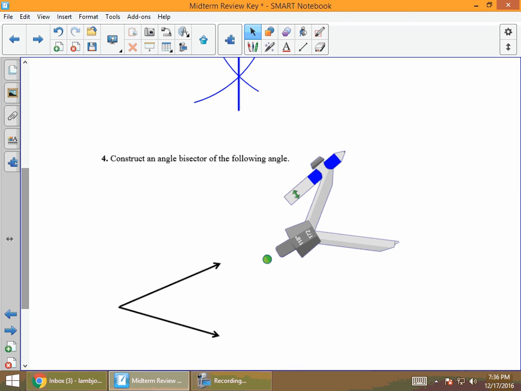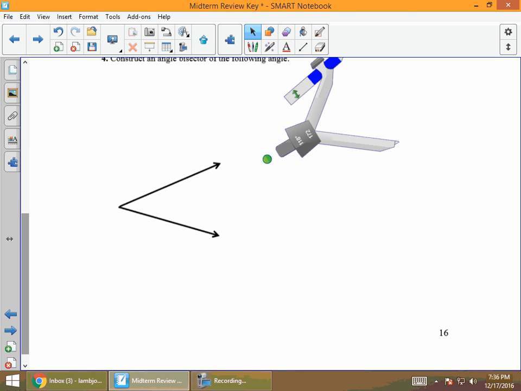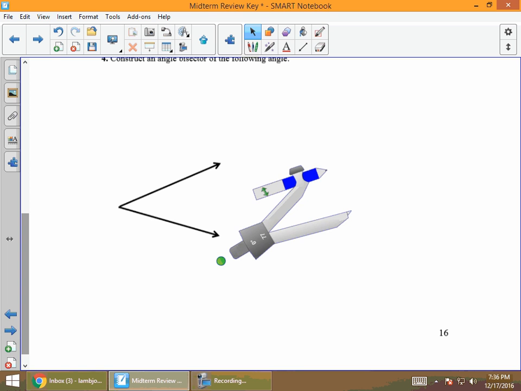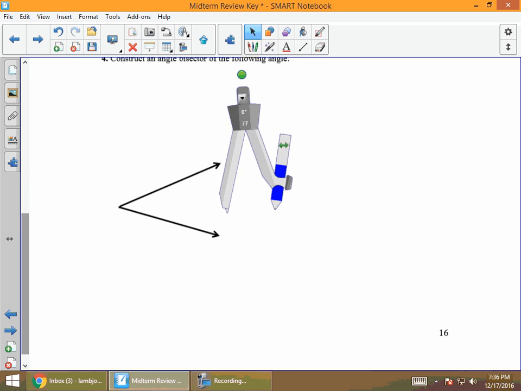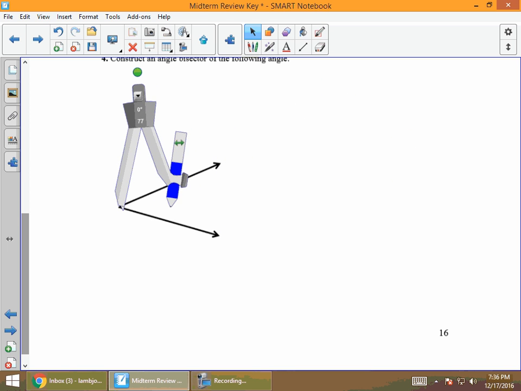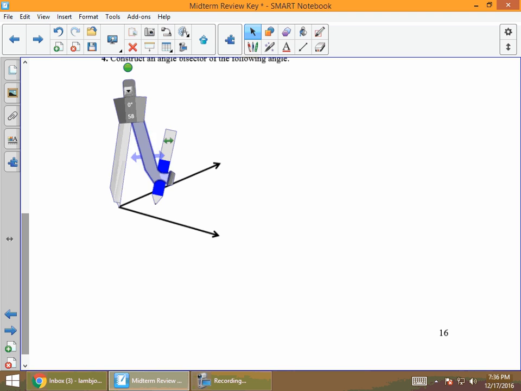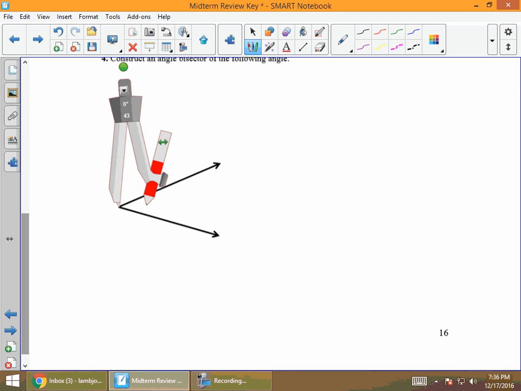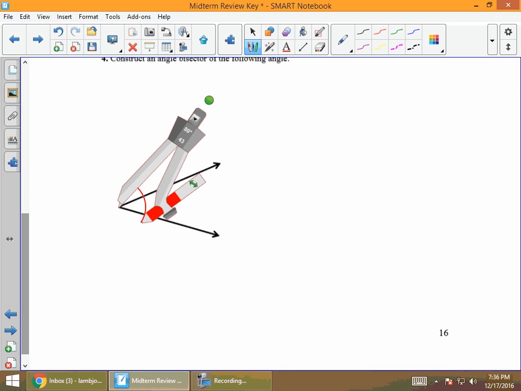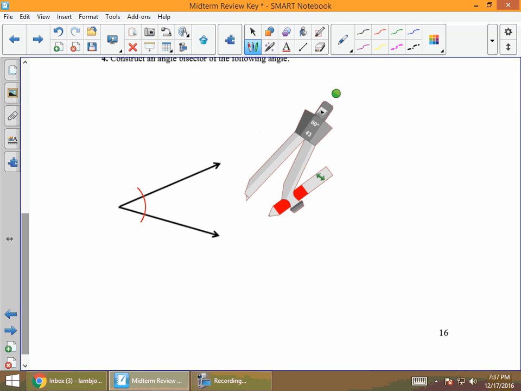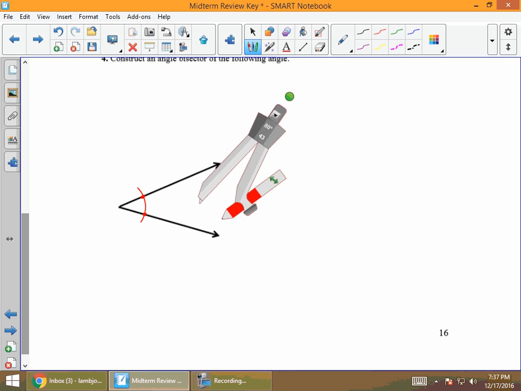And the last one wants me to construct an angle bisector, which means I'm going to start, and I'll put an arc that goes through the angle. I'm going to use the 2 points where that arc crosses the angle.